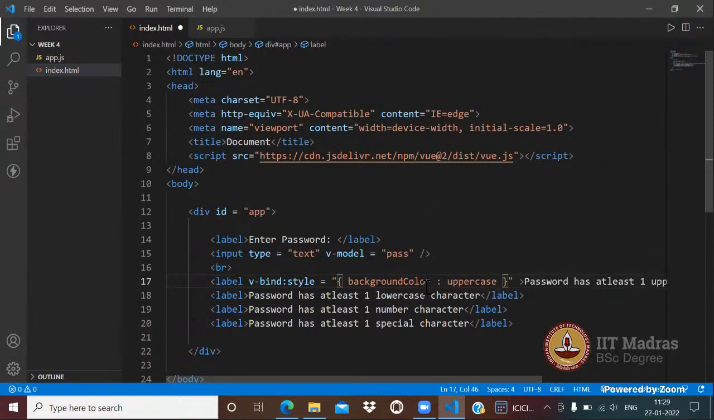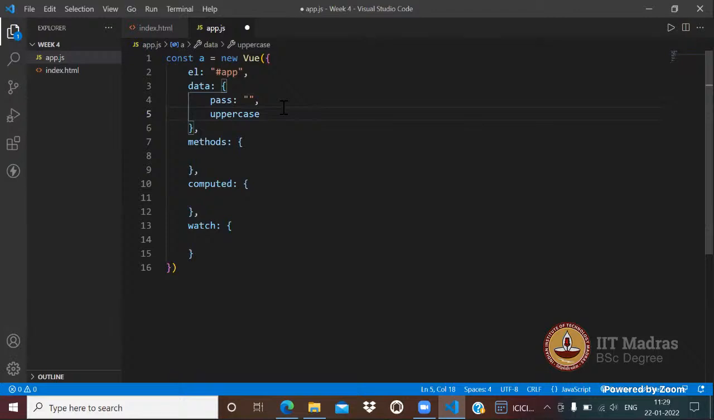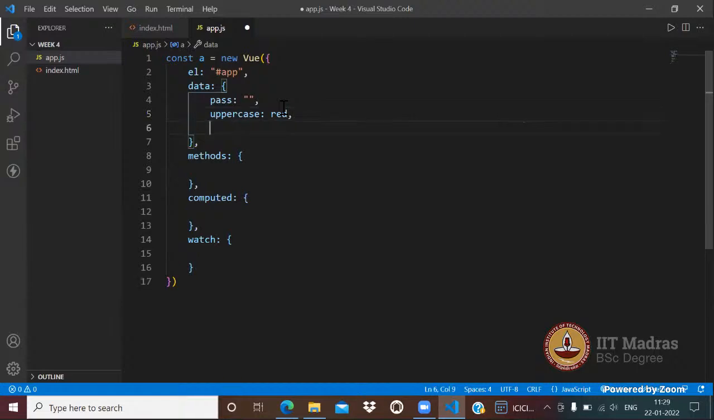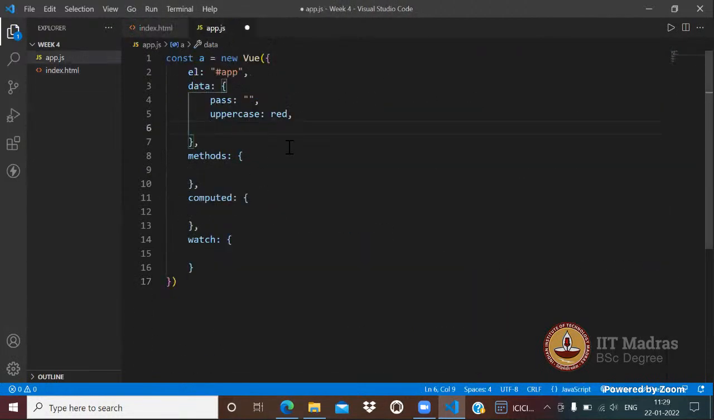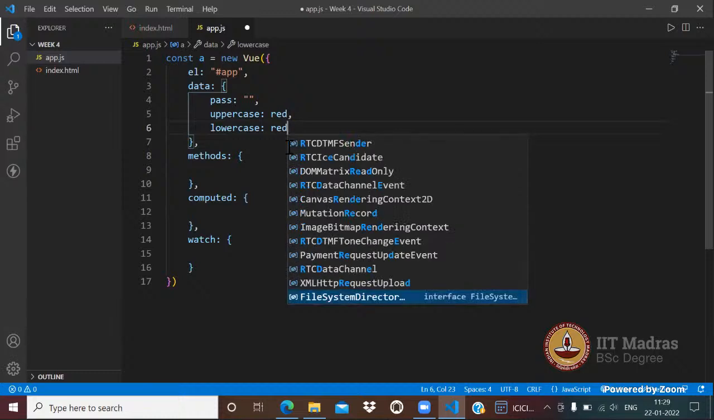Okay, so for this background color, we are putting a property here, uppercase, and let us define this uppercase property. Just save this. Let's define it as red. We'll be needing three more different properties, one for lowercase, one for number, and one for special character. Sorry, I'm forgetting this again and again. So lowercase, and its property is also going to be red. Do you think I'm writing it in the correct way?